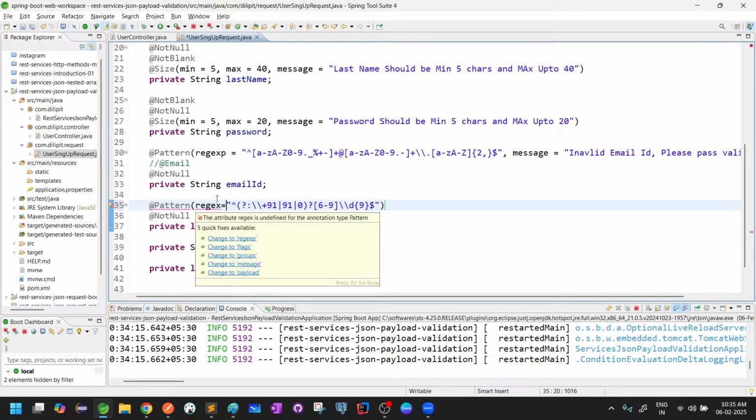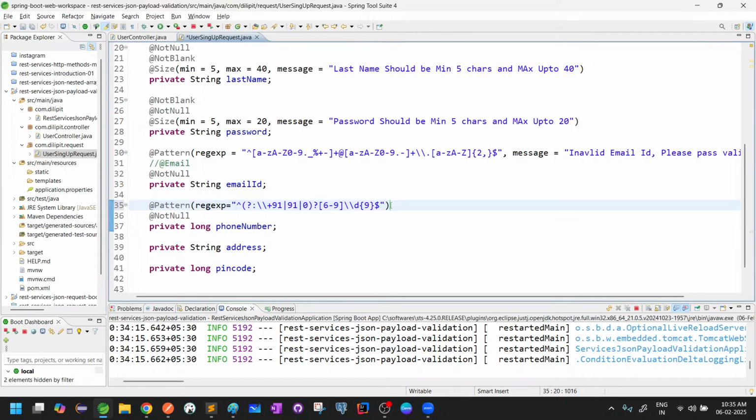So, regular expression. Regex means regular expression; from a shortcut point of view, we call it regex. And you can give a message also, in case it is an invalid mobile number format, something to show in case the validation fails.